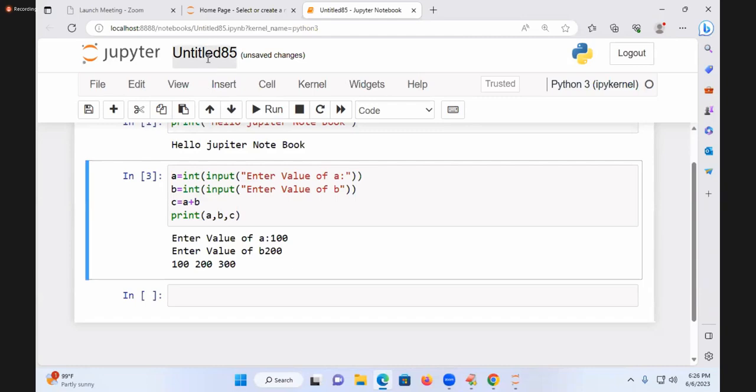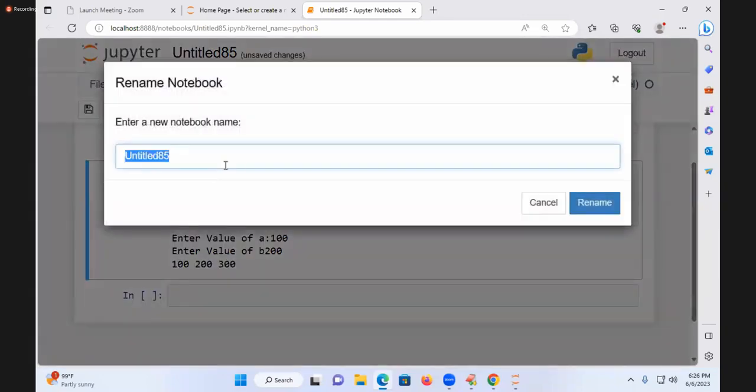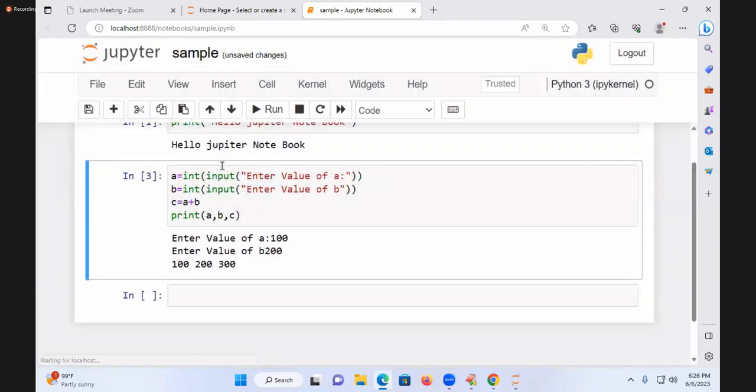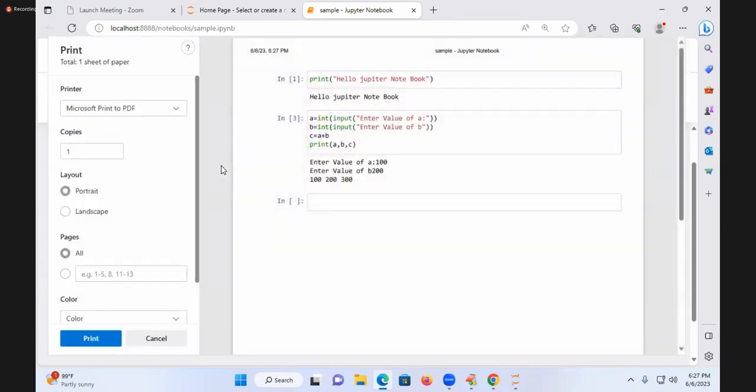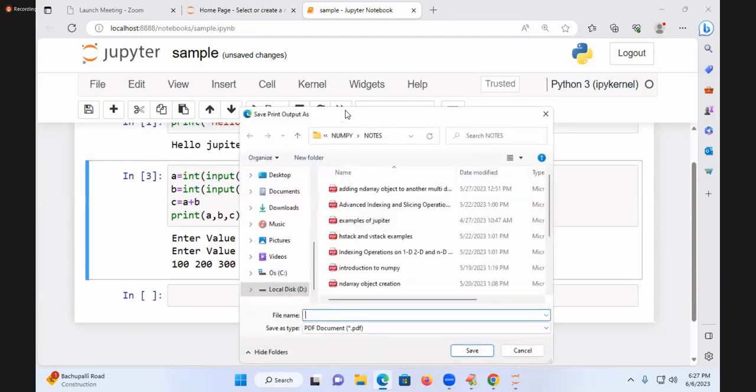To save your program, you need to give your own name. Sample. It is my Jupyter notebook, sample book. In that all my coding is available. Are you getting it? If you want to take a PDF of your example, press Control P. After Control P, click on print. It is going to download.